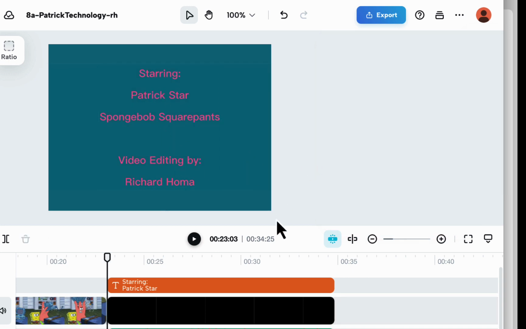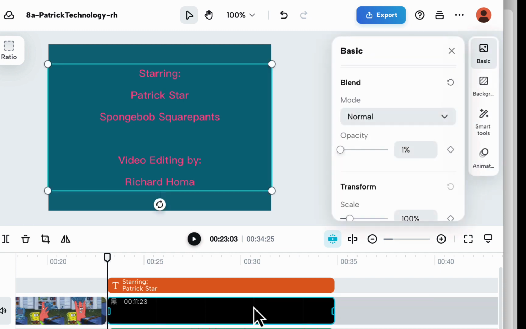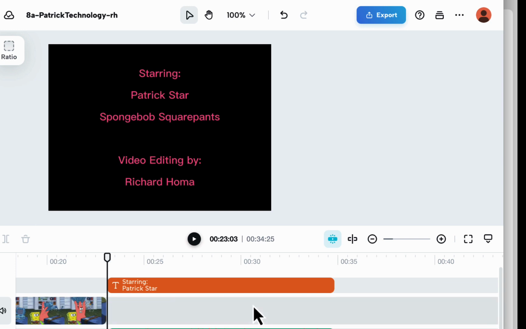Now, does that look better? I don't know. It might look better just with black. If you get rid of it, it just goes to black. There it is. Now it's back to black again. So that's how you do that.